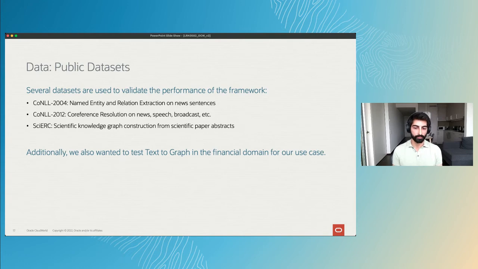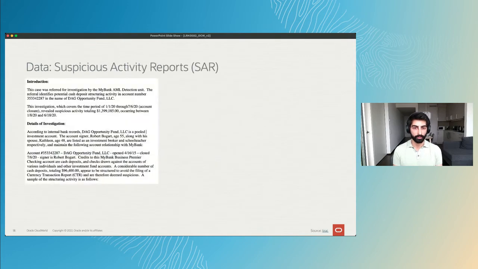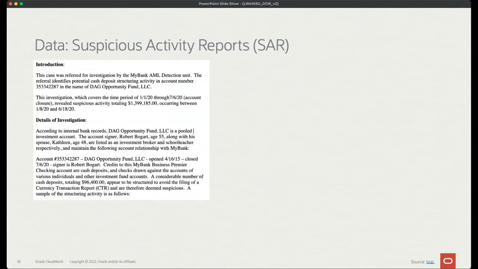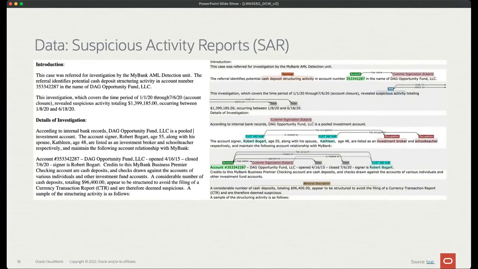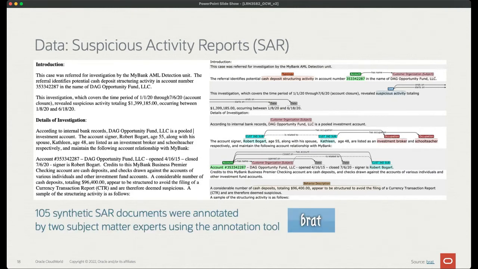Additionally, we also wanted to test text to graph in the financial domain for our use case that I presented at the start. This is the same excerpt from the beginning of the presentation. We had 100 of these suspicious activity reports, and we had to annotate them to be able to train our models. So we set up an annotation tool, and 2 subject matter experts that we were working with from Oracle Financial Services helped us go through these documents and annotate all the customers, all the account numbers, all the occupations, and all the relations between all these entities. And of course, the coreference relations.